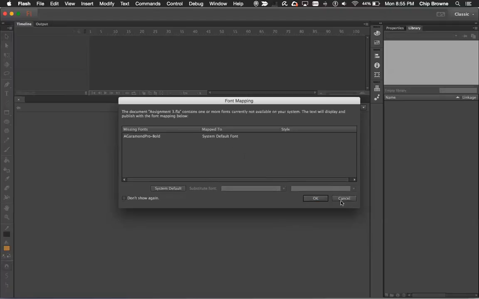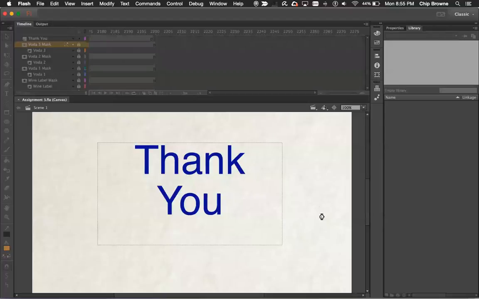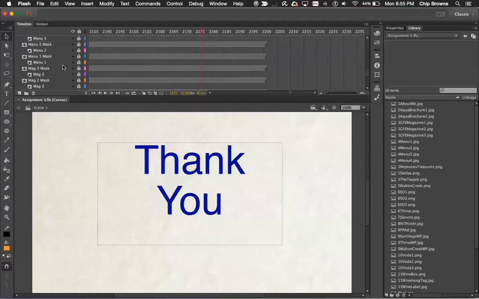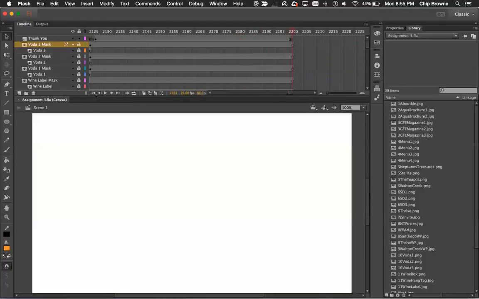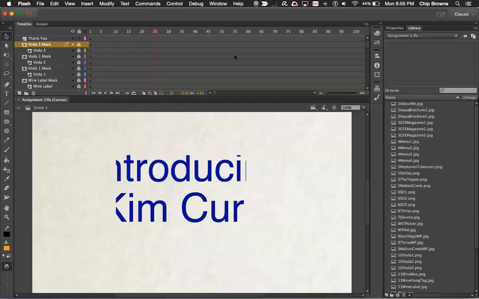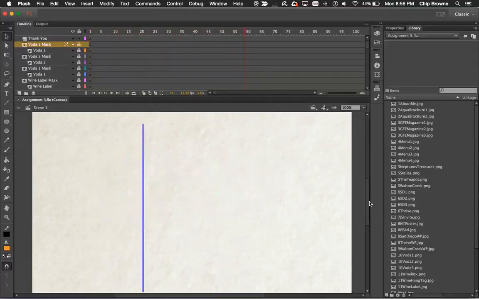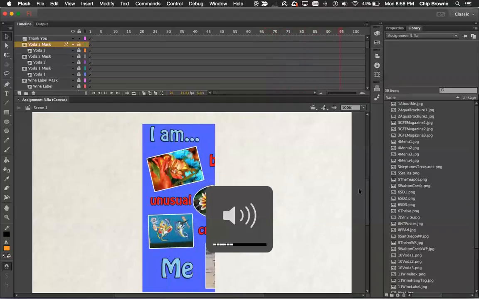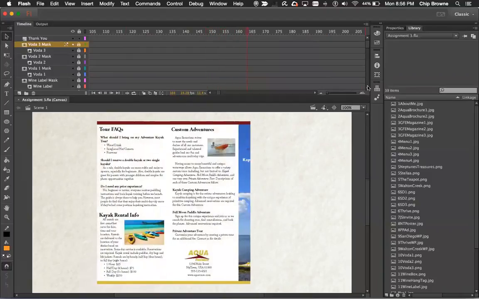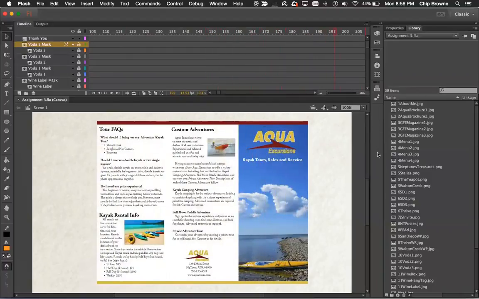So I have to choose a system default font. This is the mapping of it. I can't remember if you already included your audio. I don't know why I can't hear it. You took it out, okay.